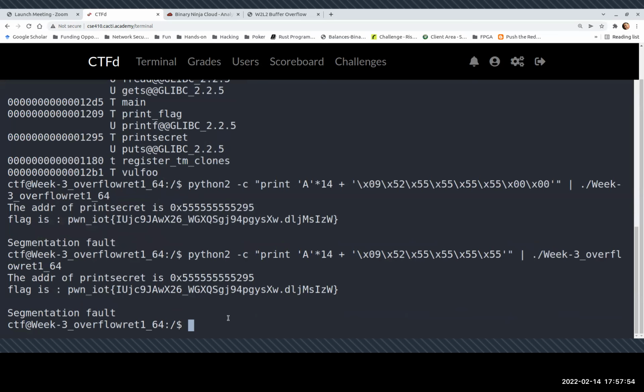Ooh, we do get the flag. That means it happens to be 0 there. Okay, could be some uninitialized local variable, something. It happens to be 0.